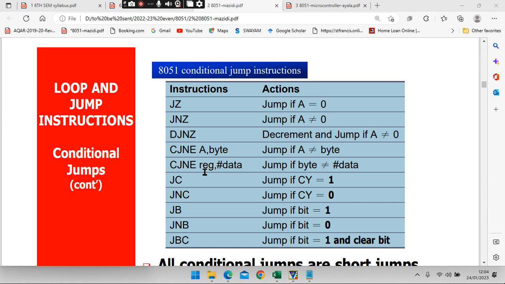JB, jump if bit is 1. JNB, jump if no bit. If the bit is not 1, you take a jump. JBC, jump if bit is equal to 1 and clear that particular bit. All these are the varieties of jump instructions.